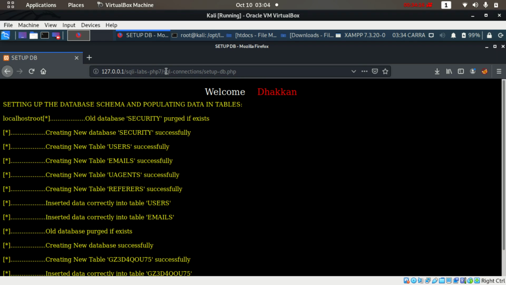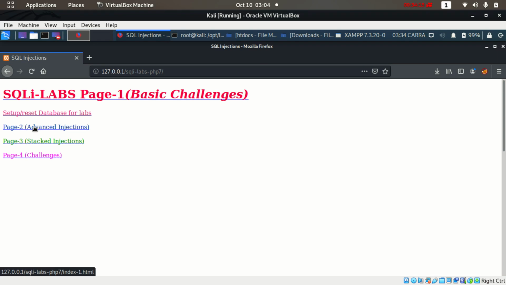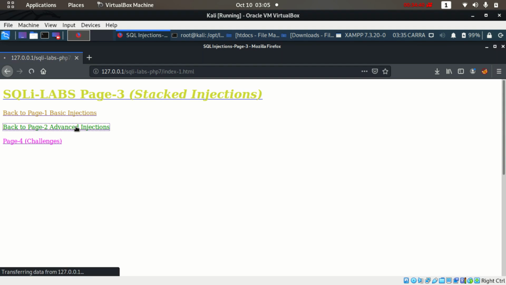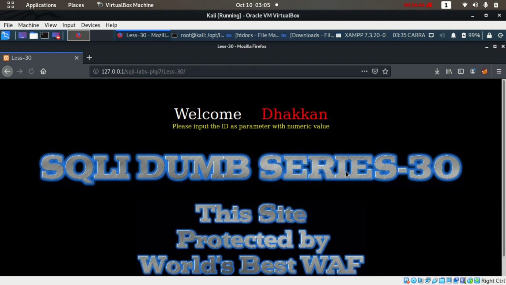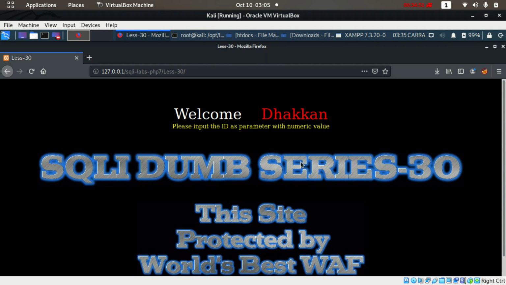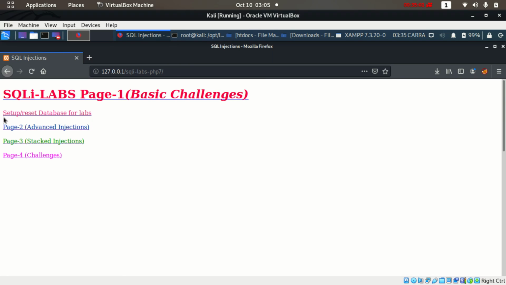This is done. We will go back, click, and go to advanced injection, page 1 basic injection, database for, oh sorry, I reset it, I pressed this button by mistake. Actually I was supposed to go to page injection, stack injection, challenges. Okay, I think I have to click the database. After you practice and find the way to hack into these databases by using SQL injection, we can always go back and reset the database again so that we can start our lab fresh.